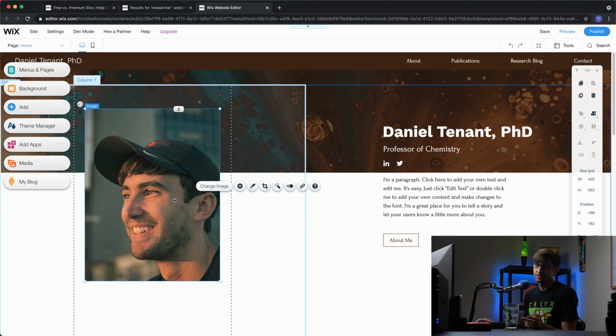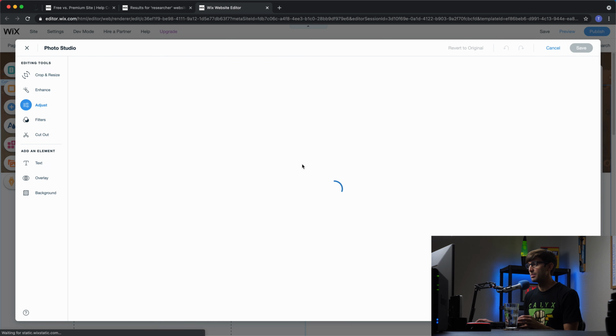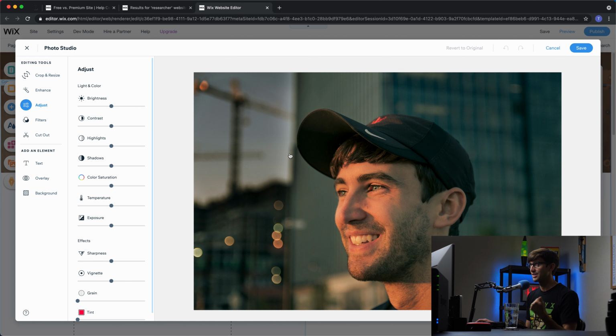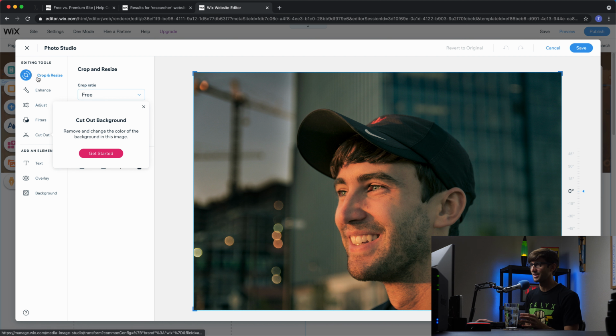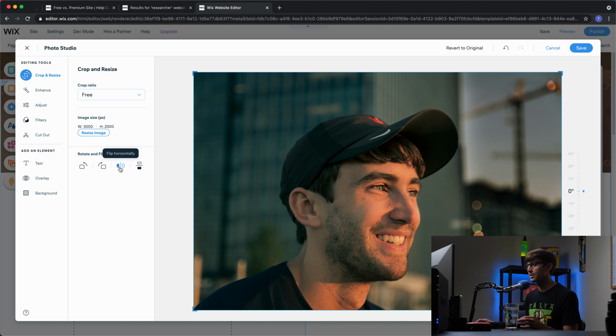I don't want myself to look to the left. I want to look to the right. So we'll go ahead and edit this image, and we can adjust it, I believe, in here, and just flip it so I'm looking from the left to the right. Anyway, let's go ahead and click on flip horizontally. There we go. And if you wanted to, you could crop this as well.